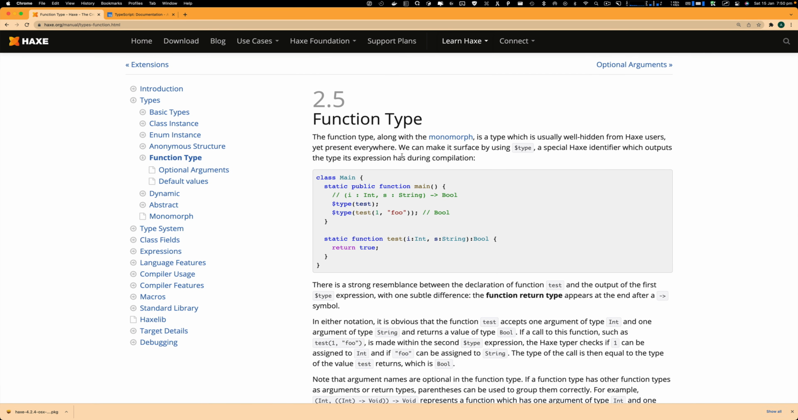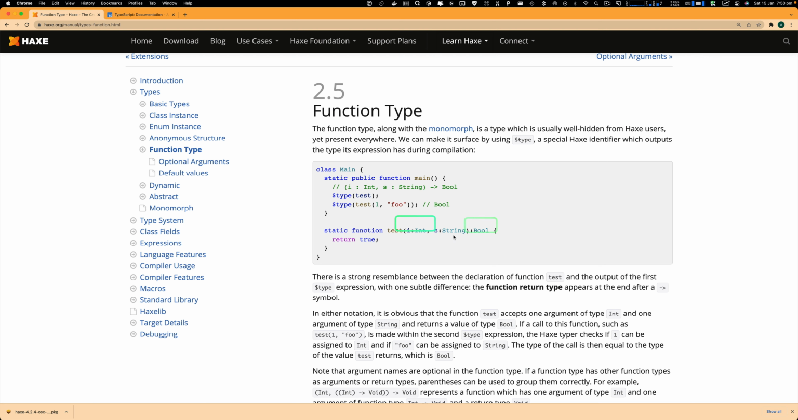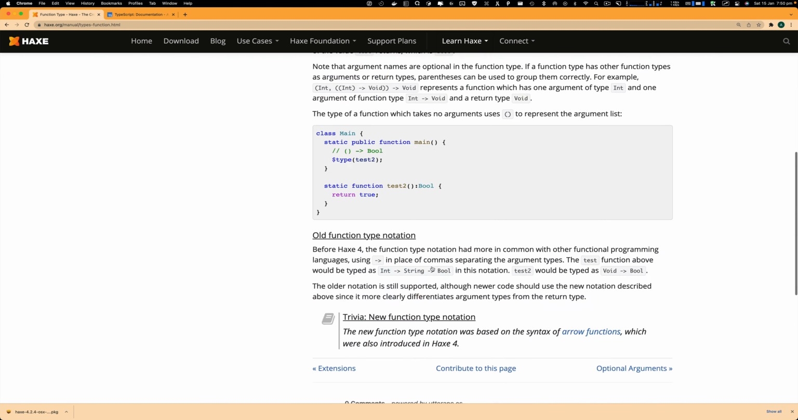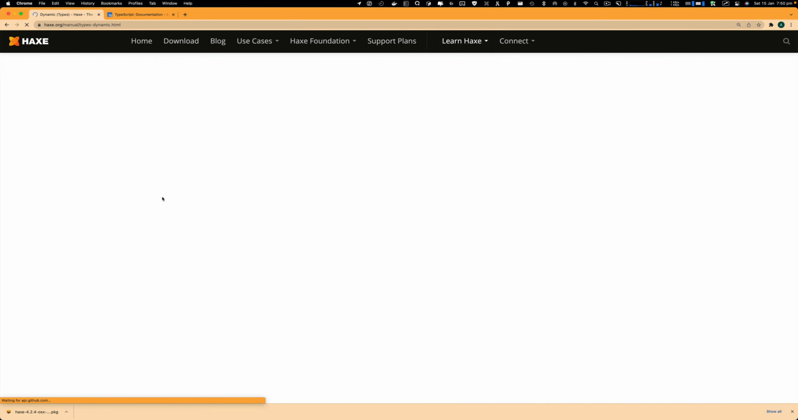We've already seen how we create functions. There's a function keyword that can be used to create a function. We talked about return values and arguments of functions. Very self-explanatory. Now let's get to dynamic.